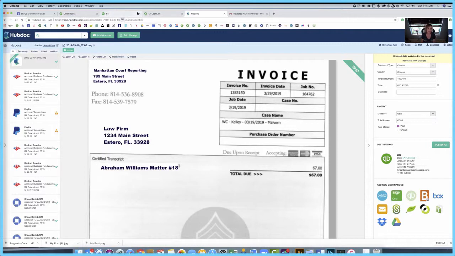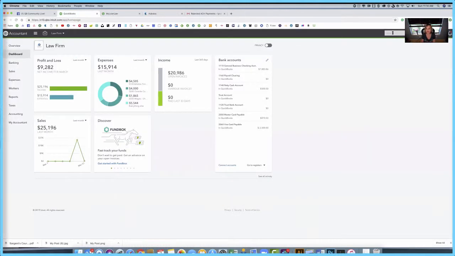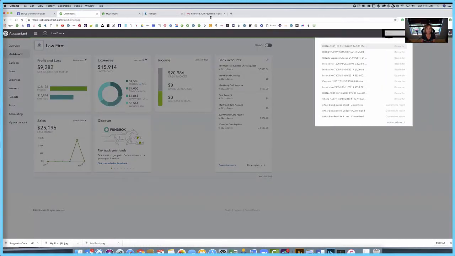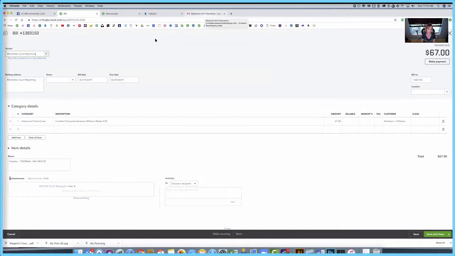So let's make our way over to QuickBooks and take a peek at what got published. Here it is, and I wrote the words in here: certified transcript, Abraham Williams matter number 18. Now, why is that important? It's important because once this gets synchronized into LeanLaw, it's going to show those words when we get the invoice, because this is going to be sitting there as a billable expense. It's going to be added to the invoice in LeanLaw.